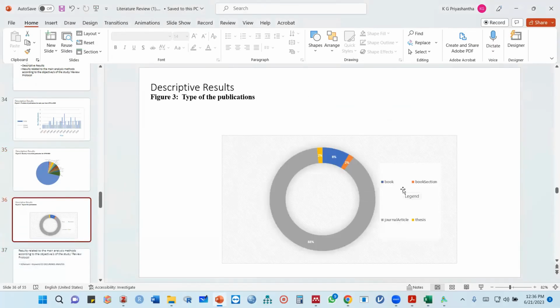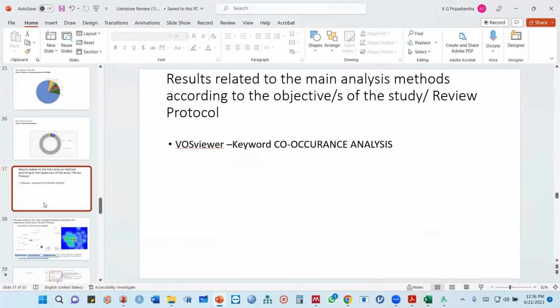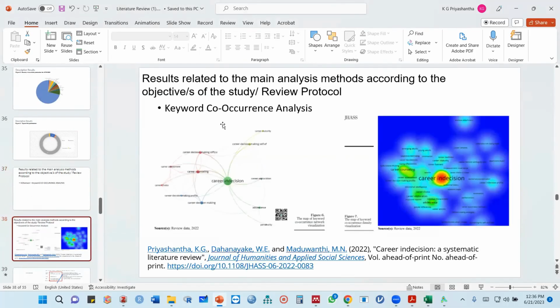So for example, if you have decided to include all the other types of articles, how many journal articles, how many books, how many book sections, how many theses you included. In some cases, you need to include all these, right? So now the main results, right?